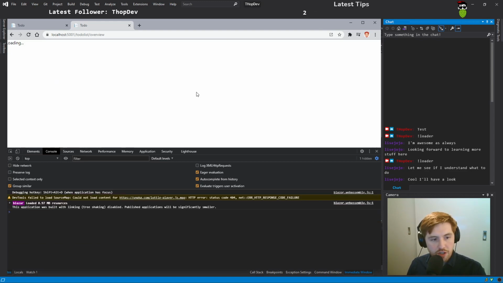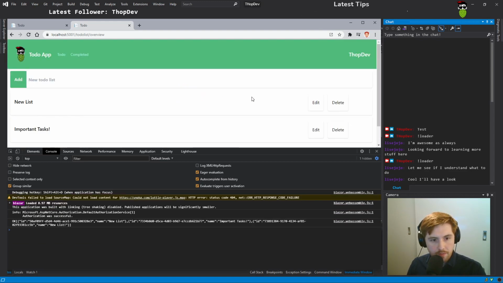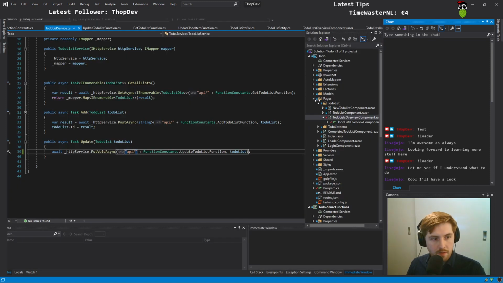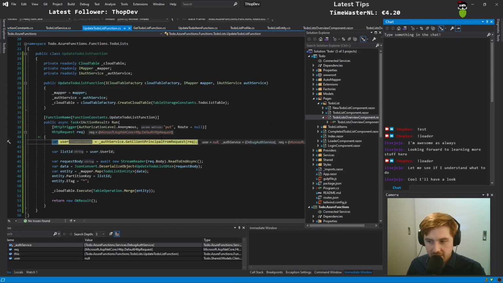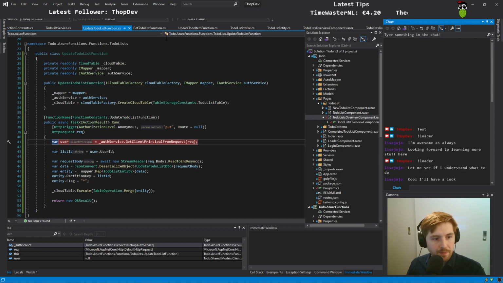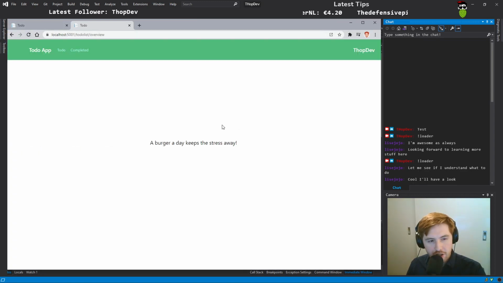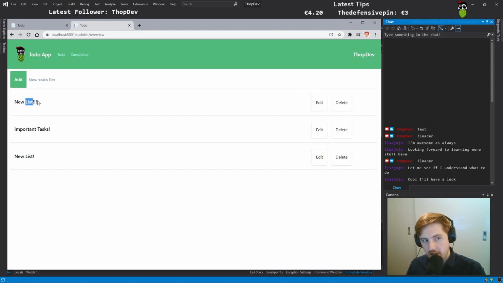So refresh. And now it gets triggered. And now if we refresh, it saves it. So cool. Now the last thing is to delete the list.